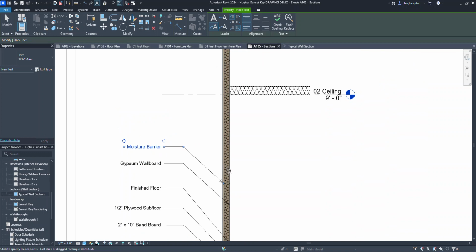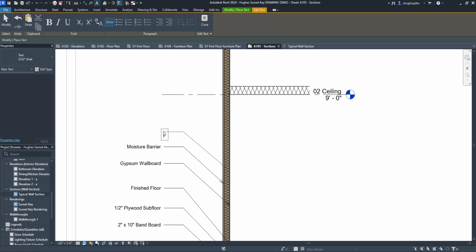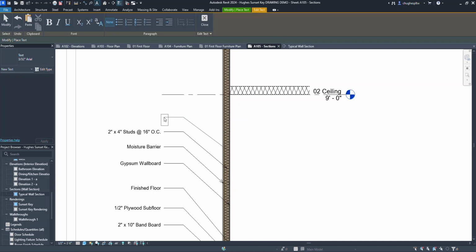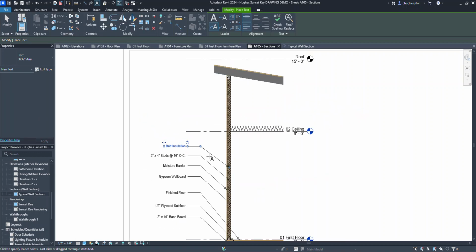Right in the middle, roughly. These are going to be 2 inch by 4 inch studs at 16 inches on center, so the OC stands for on center. We'll talk a little bit more about construction methods and everything. Also kind of right in the middle, again, notice how I'm getting my tracking lines. This is going to be batt insulation, B-A-T-T insulation, so rolls or batts for the insulation.